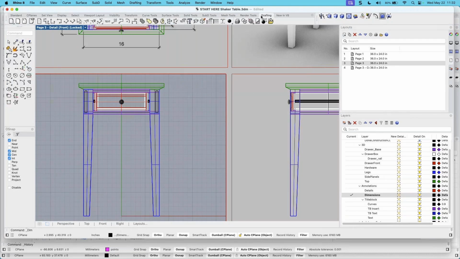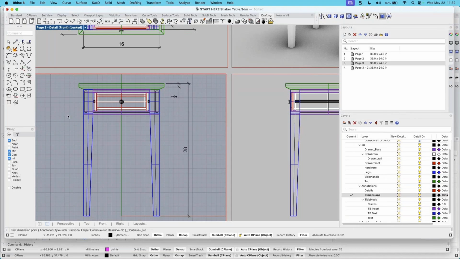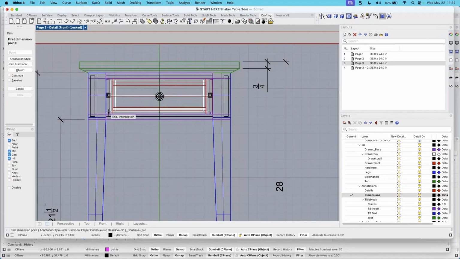There is a drafting tab. It's got linear dimension on it. So it makes it really nice to just go up and grab your linear dimension button. And from here to here, you can see now those dimensions that we used when we were creating this model.